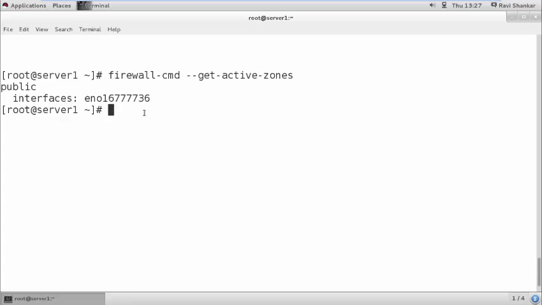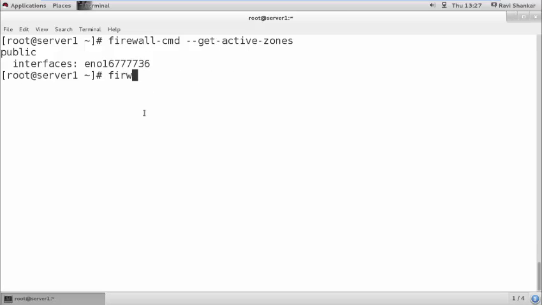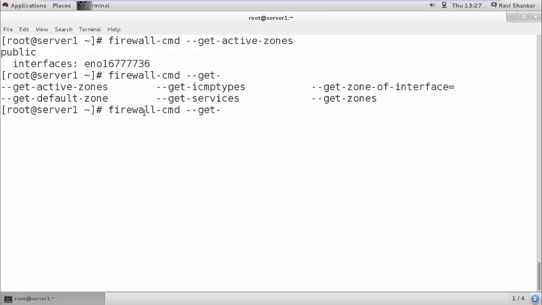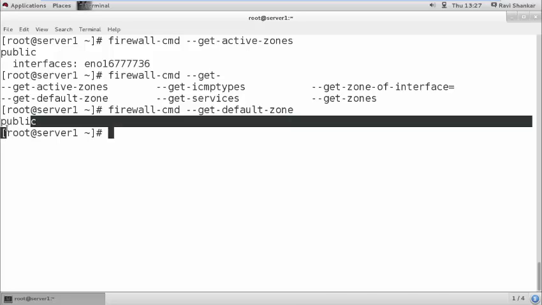In the same manner, if you wish to, firewall-cmd --get and press tab, here are the options. What is my default zone? So I need to write here --get-default-zone. Say, displaying the default zone is public.